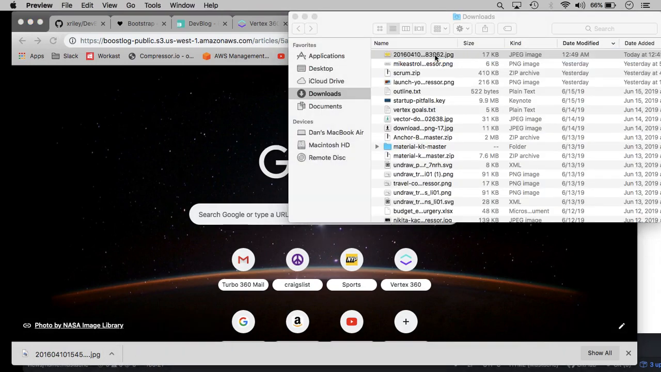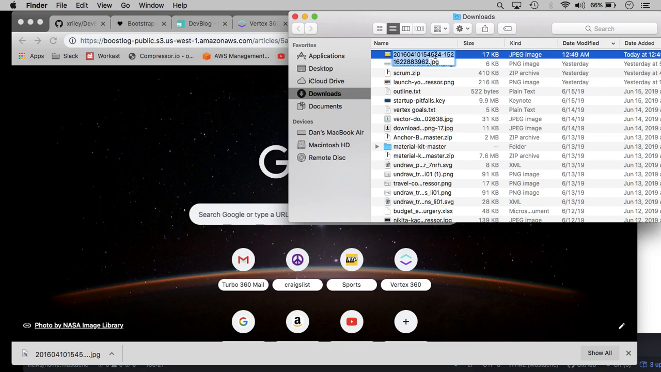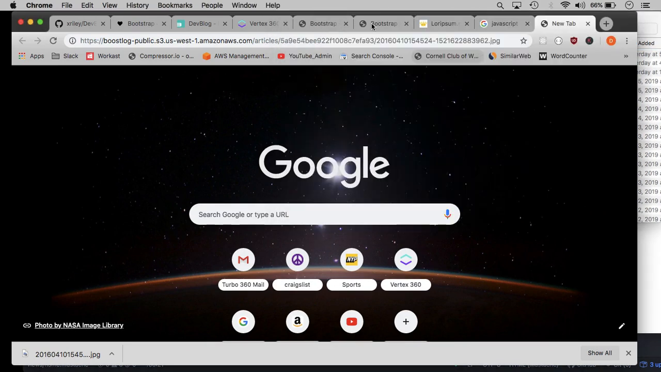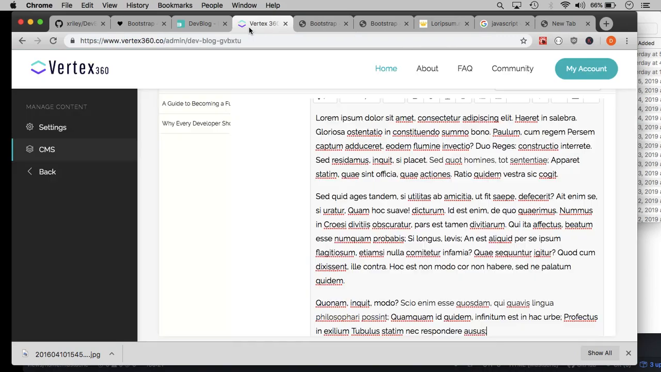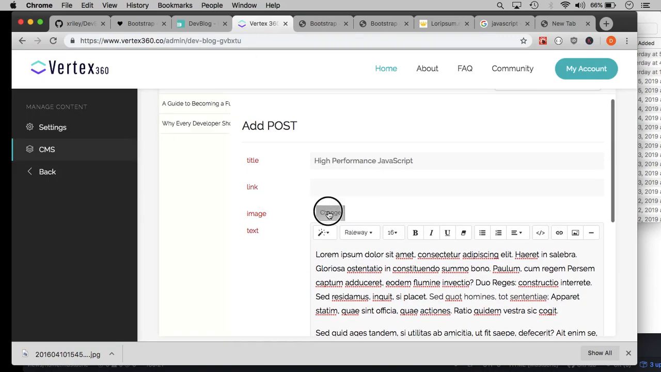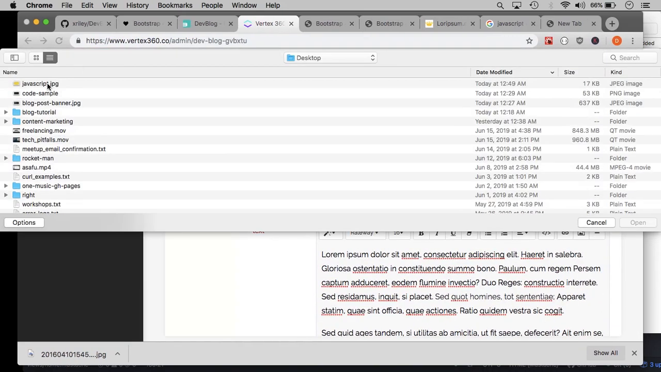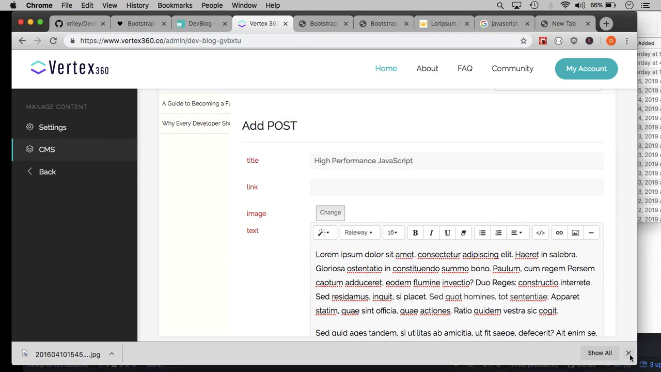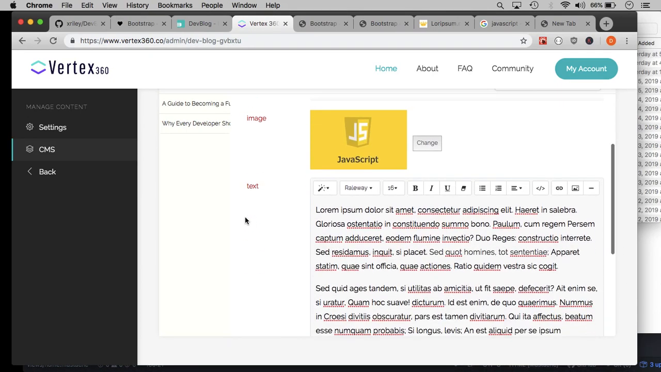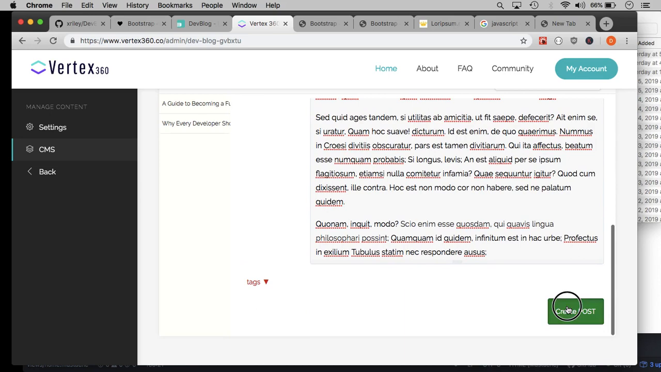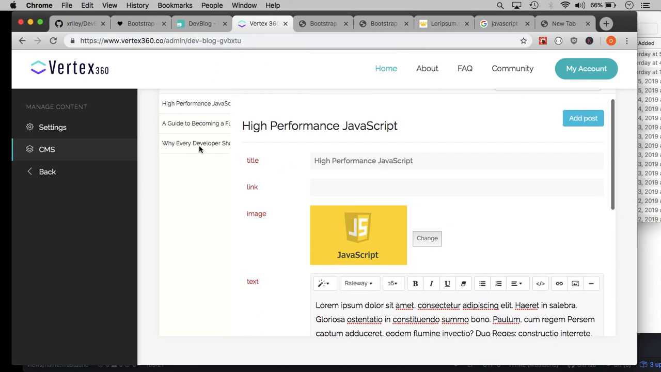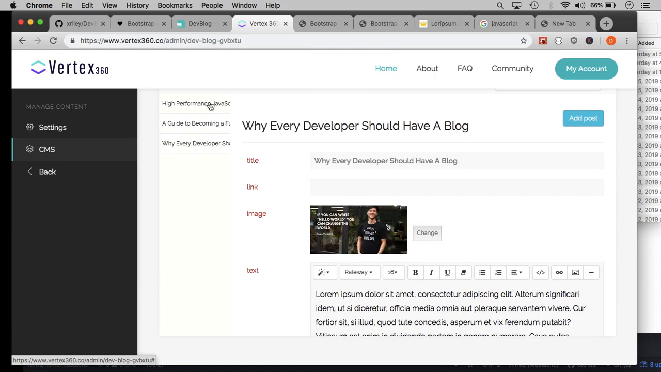So let's make sure that looks good. And JavaScript, I'm going to throw that on my desktop. And let's go ahead and add that here. And once that's done, let's add this blog post. So create post. And here we have our 3 blog posts now.